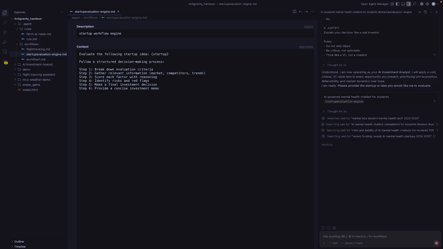Let's pause here for a second. Notice what the agent is doing. It is not jumping to conclusions. It is first defining what factors matter and how it should evaluate. This is exactly how humans approach complex decisions. This step alone reduces a lot of AI errors.